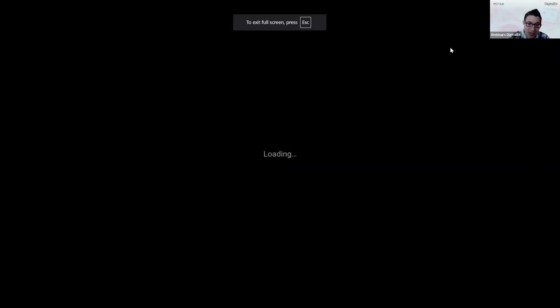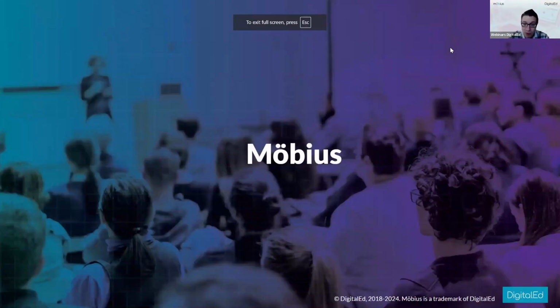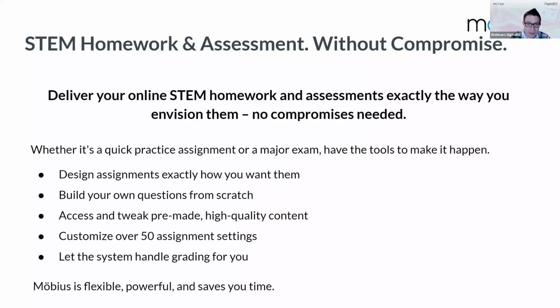And that's just to tie up the loose end here with Möbius. Obviously, what Jessica was referring to, they do use Möbius and she uses it for delivering her assessments. So if you're not familiar or you haven't seen it in action, the whole point is that Möbius allows you to deliver your STEM homework and assessments the way you want to. You don't have to make any compromises. Like I showed you on that previous slide, whether it's quick anonymous practices or some type of major exam or something in between, you can design your assignments exactly how you want them.